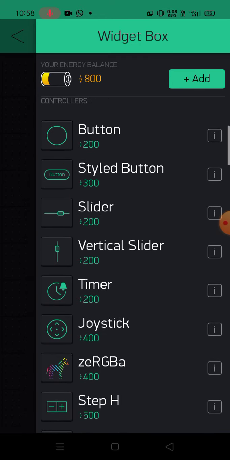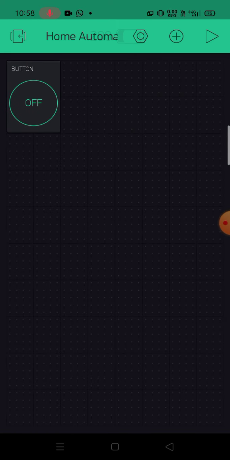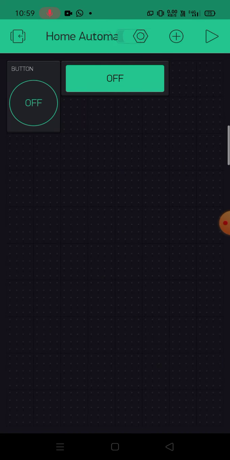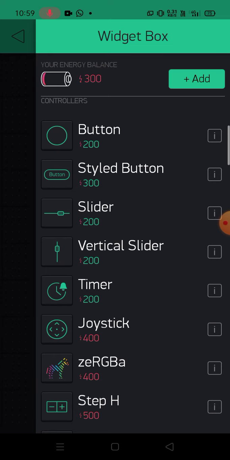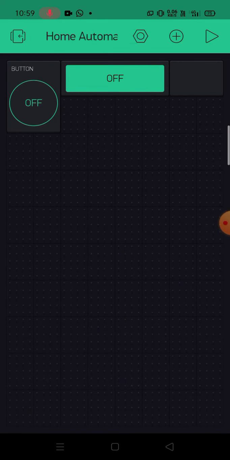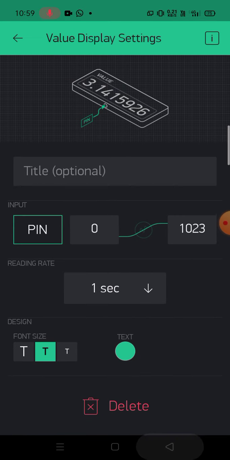Okay, take an example. For home automation I require the buttons. Now very first button, it requires energy of 200. Now currently I am having 800 energy with me. Now I can select this 200 button. Okay, so once I select this particular button, in the same way, depends on your interest, you can use varieties of buttons. Okay, again suppose I am using a styled button, it's costing 300. Now suppose I am picking it up. Okay, third one. Now suppose the value display. Okay, it will be showing here, but you are not able to visualize it.